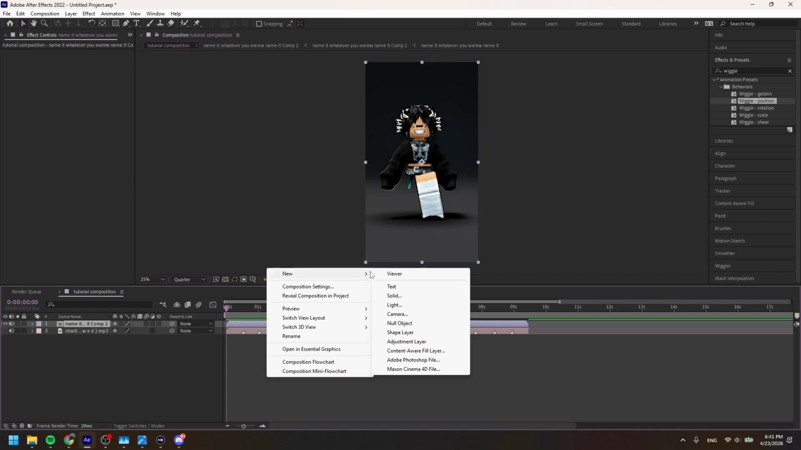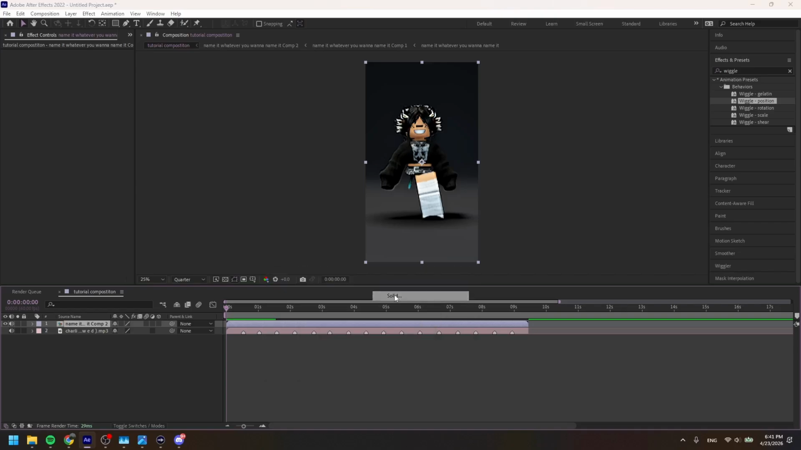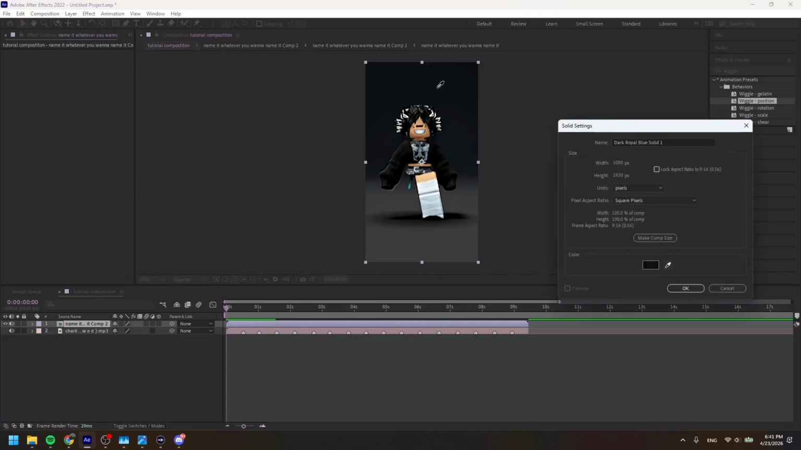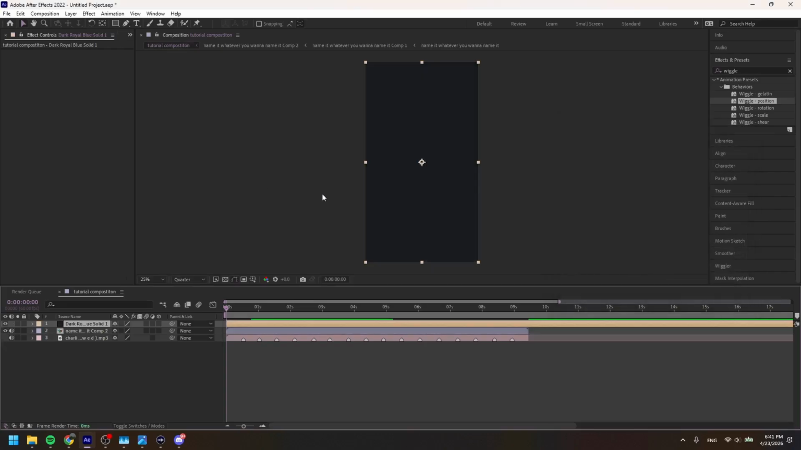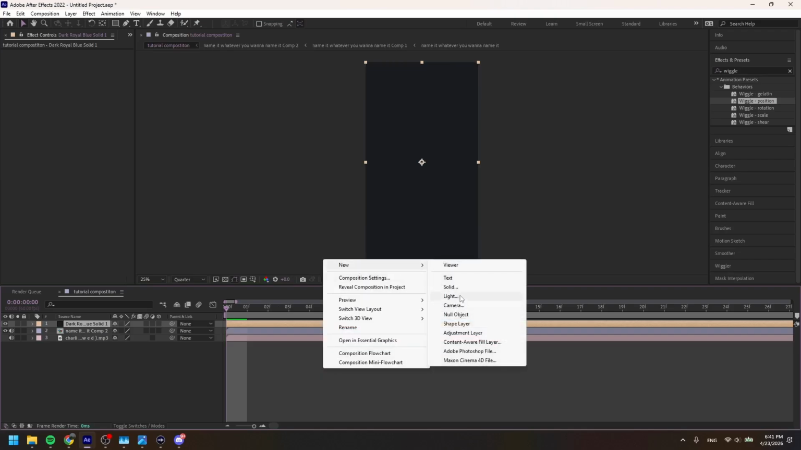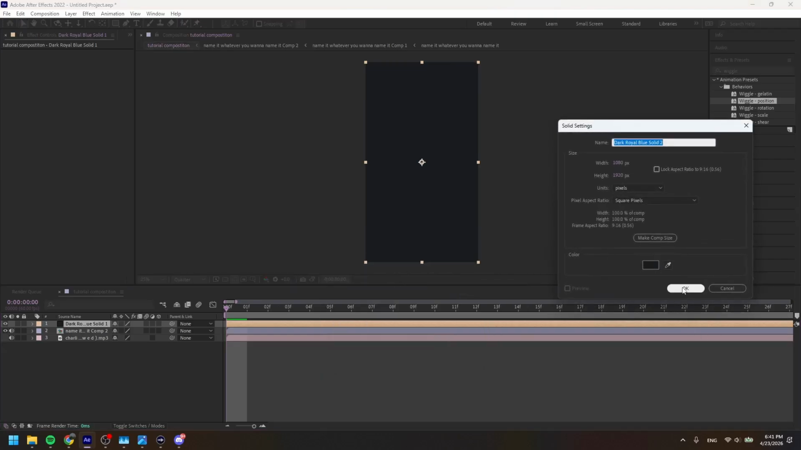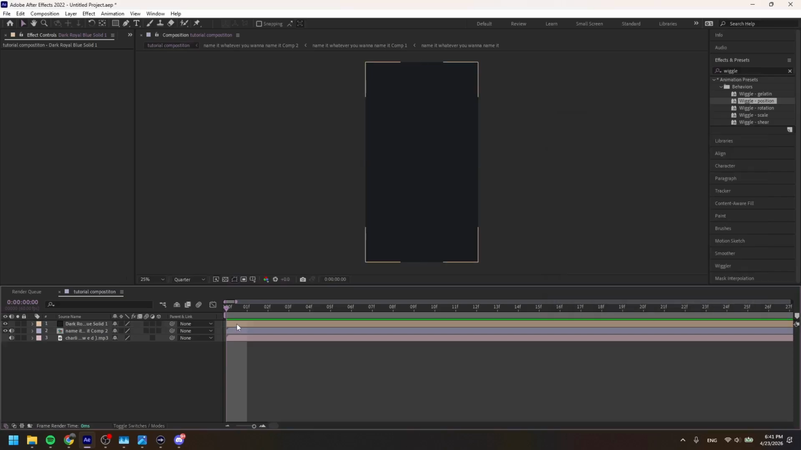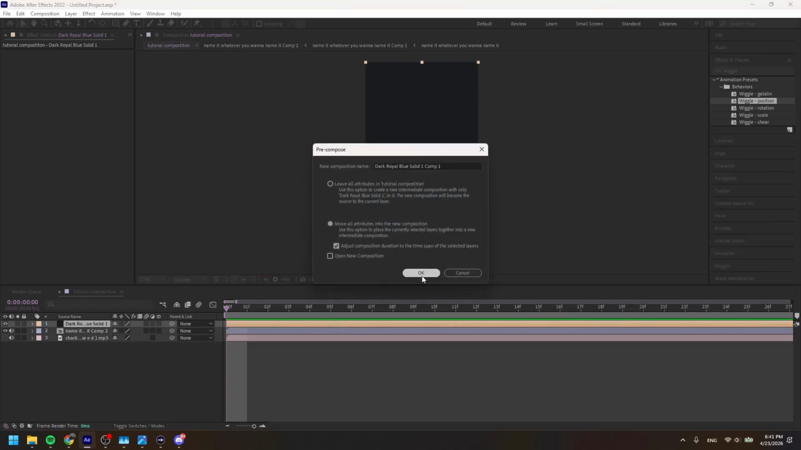So I don't know about your edit, whatever edit you're doing, but I actually want to have like a shatter effect where basically it shatters at the beginning of the edit. So what you're gonna want to do is click New, create a solid, and just click OK. You can pick any color you want. Then here you're gonna want to click pre-compose and then click OK.